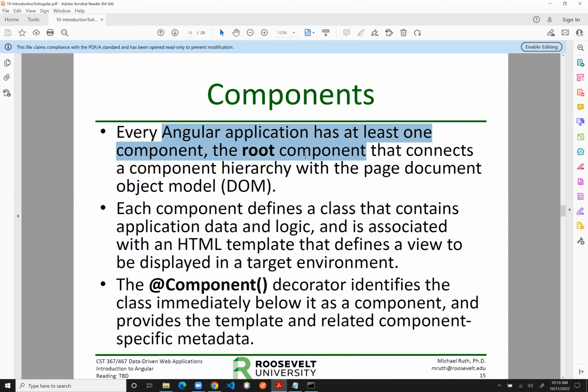So every application has at least one component, the root component that connects the component hierarchy with the page document object model. You always have a root component. Our root components will be super duper simple. Wait, what? So our root component is going to essentially define a place to put all the other components. That's going to be our root component. Why? It simplifies everything, right?